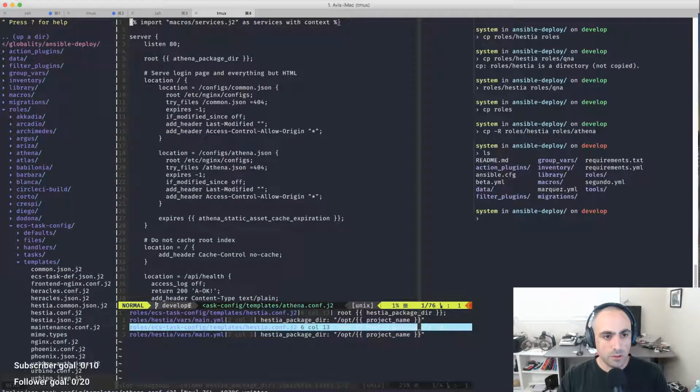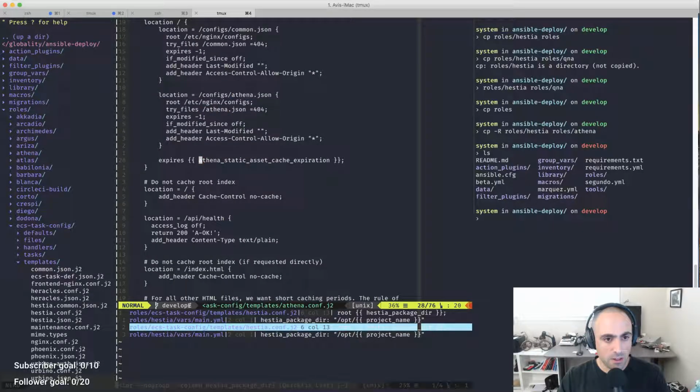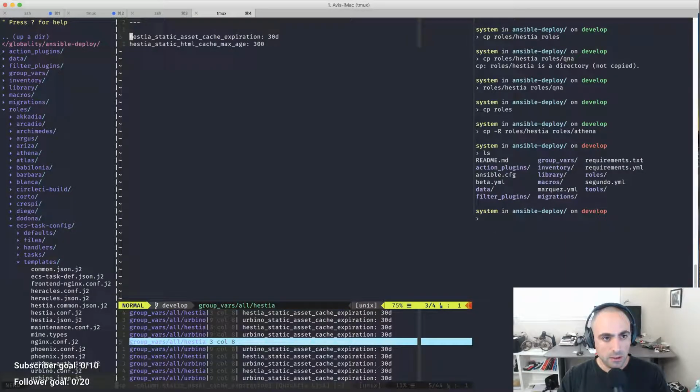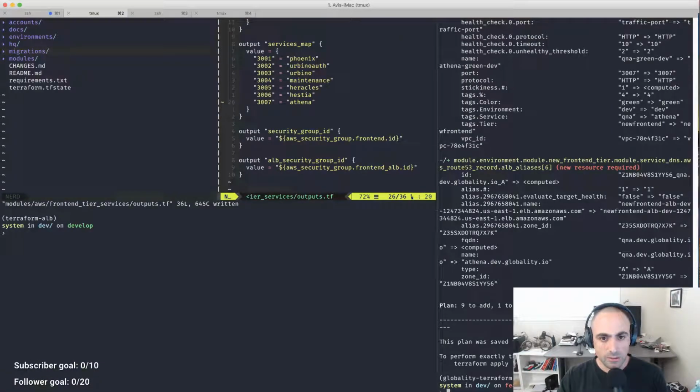Cool. So here, let's see what we have here with Athena. And what do we need to define? So Athena, we have this athena.json, and then we have this Athena static asset cache expiration. So let's do that and copy this. So I see we have a group var all for Hestia. So let's create one for group vars all Athena and paste it and change from Hestia to Athena.